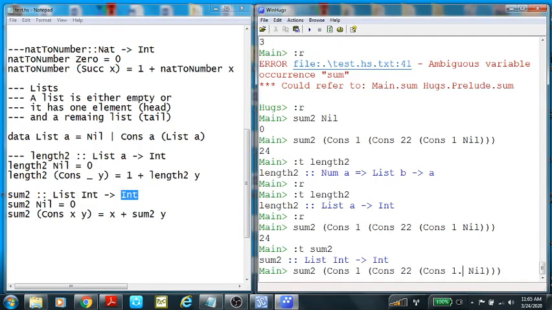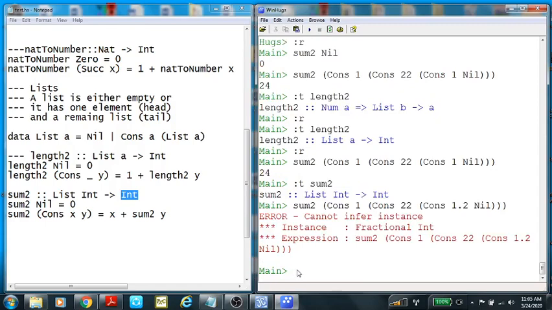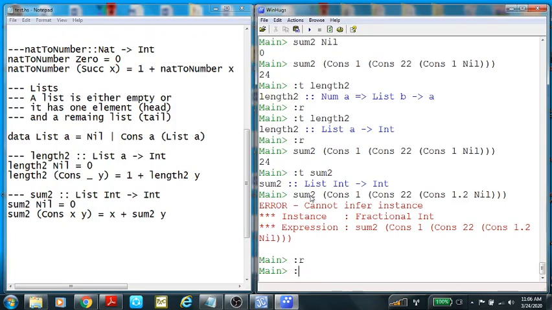Whenever I do it with 1.2, this one will not work anymore. Why? Because I defined the whole thing to be a list of integers and to give me an integer as a result. Thus I will be having a problem, because 1.2 is not an integer at all. The question is, if I wouldn't have done that, what would Haskell generate for me? Thus I will load, and I will ask about the data type of, in this case, the sum 2.